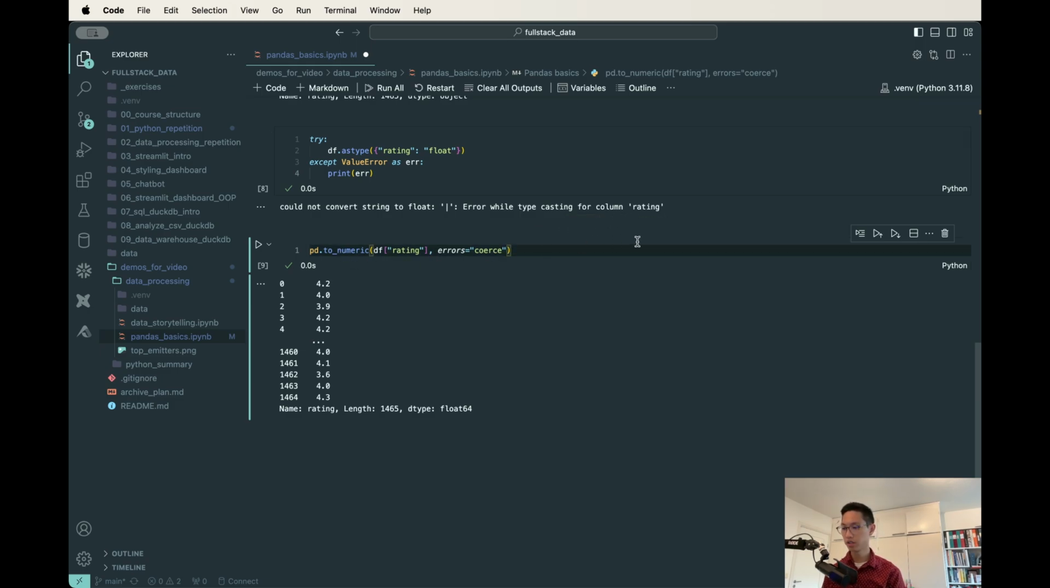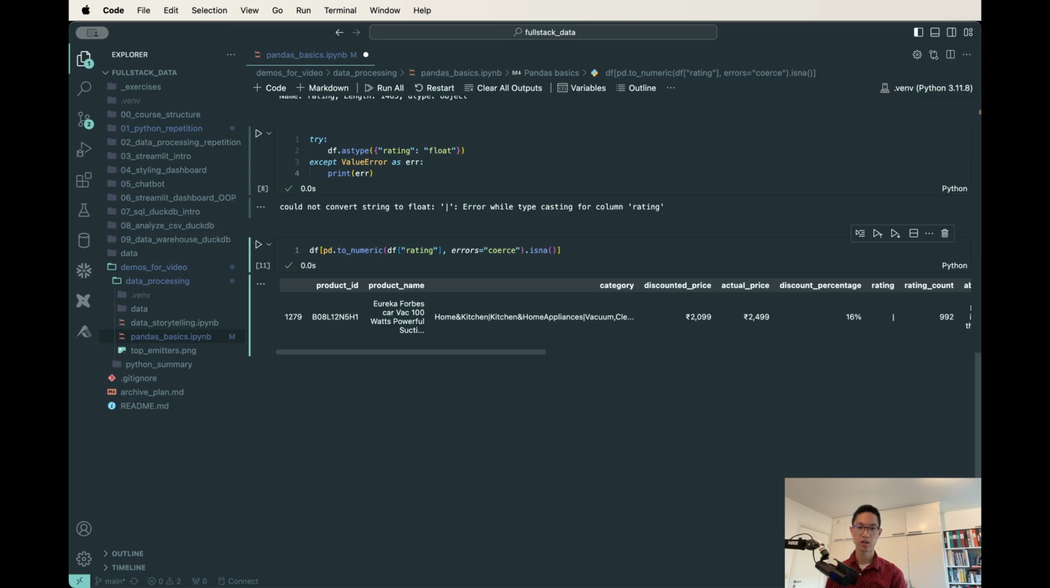So not a number. So then we could easily do like this, .isna. Then we will have a lot of false, but we will have at least one that is true, because that one has this character and it did not convert, right? So as this is a Boolean mask, we can do df of this, and we see that, oh, right, perfect. We got one item, and we see the rating.